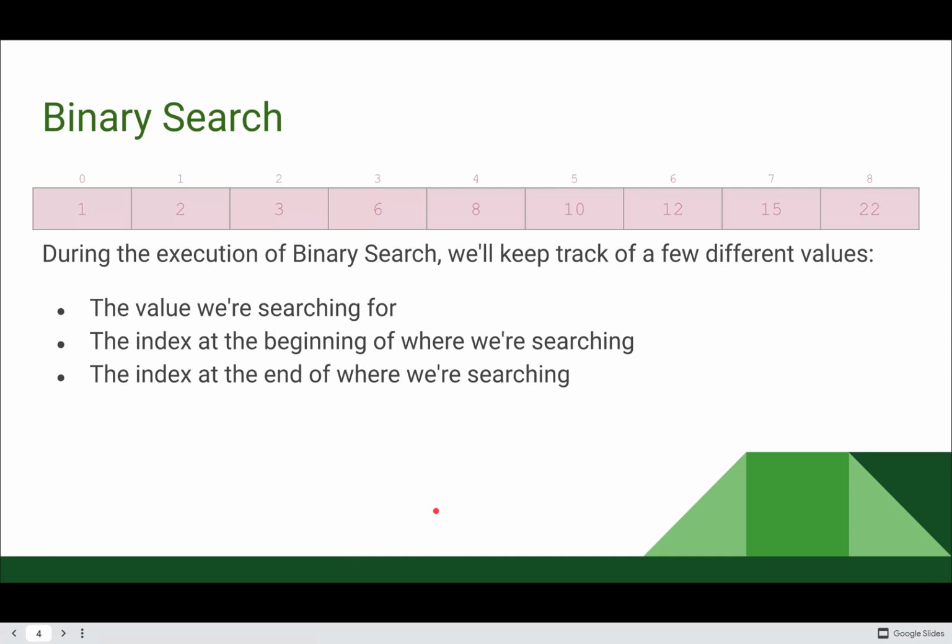So during the execution of binary search, there's a few different values we're going to keep track of. Value number 1, what we're looking for. Value number 2, the index at the beginning of where we're searching. And value number 3, the index at the end of where we're searching.